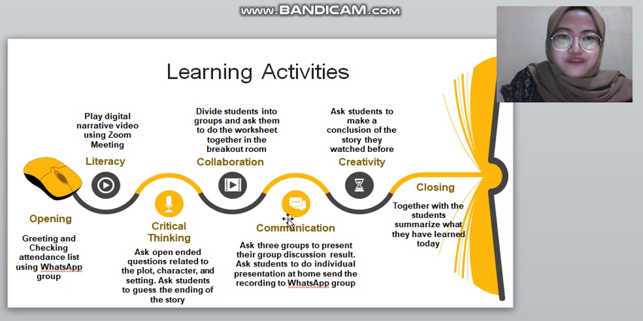and then to answer the questions in the worksheet. And for the communication stage here, the teacher can ask 3 groups to present their group discussion result in the main room after the breakout room is over.